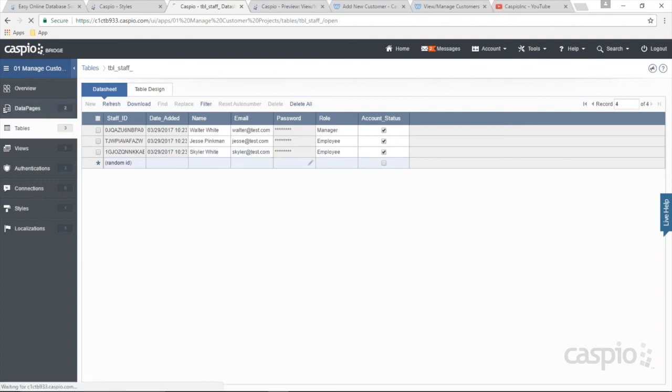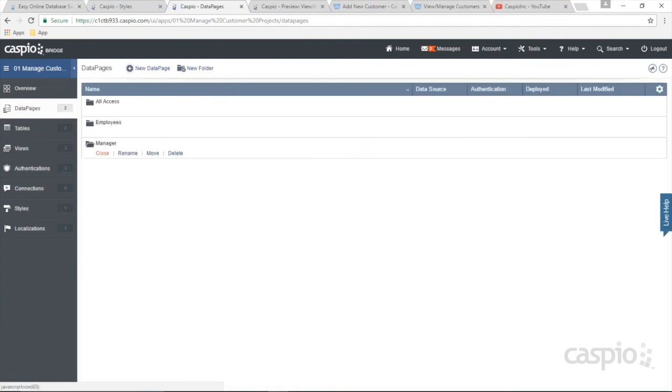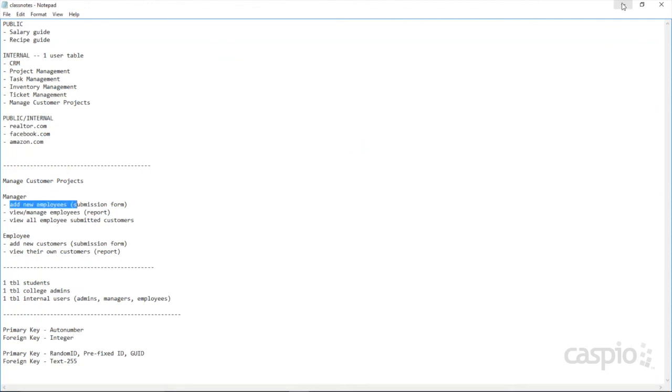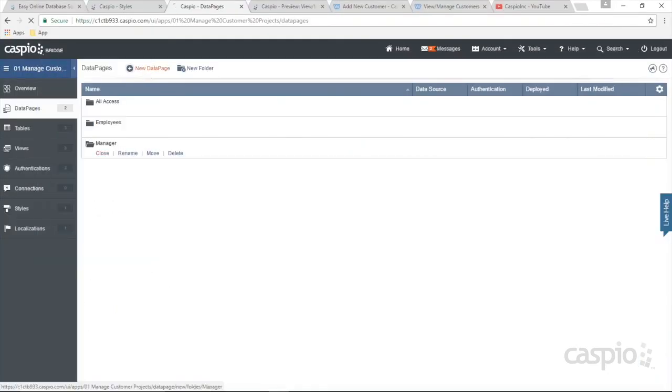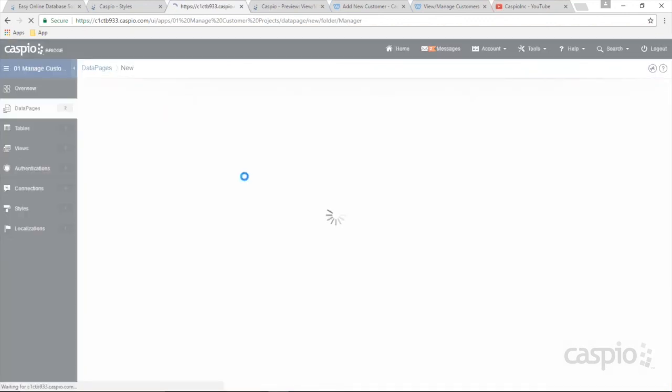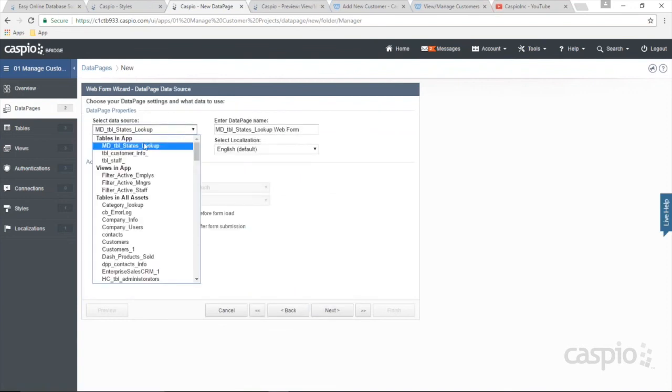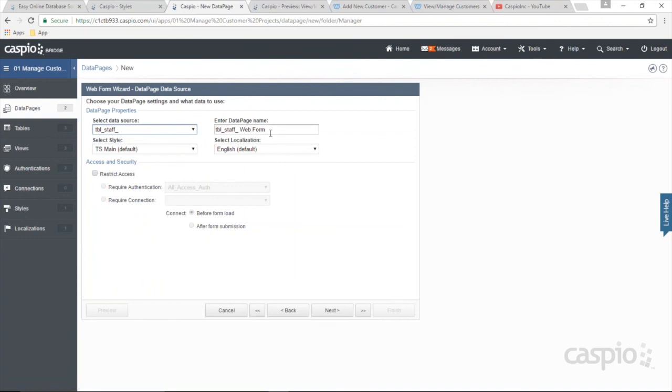Here's the idea. So we go to data pages now, and we expand the manager folder because only the manager has the ability to add customers. Or I'm sorry, not customers, add employees. Because if you look at the blueprint, manager has the ability to add employees. Before I was just adding them directly in the table, but I can build a data page for the manager. It's going to become a submission form. We're going to build that on top of the staff table because that's where we're adding the information, and we're going to call this add new employee, burgundy style, and we're going to restrict access only to Walter White. He's the only user that has the ability to add employees.